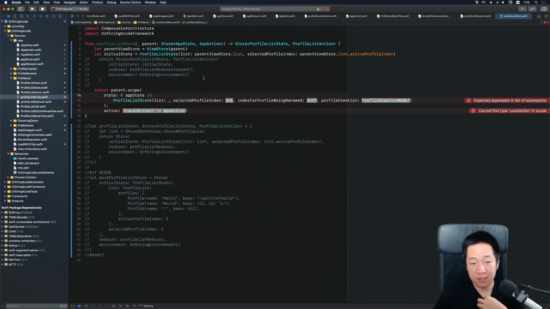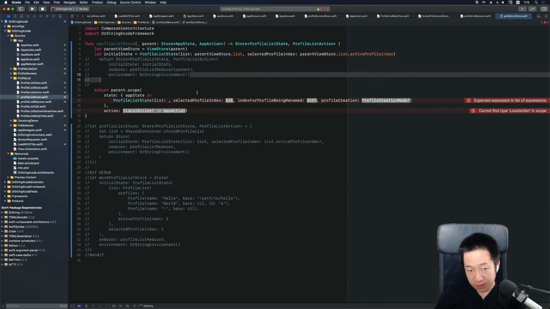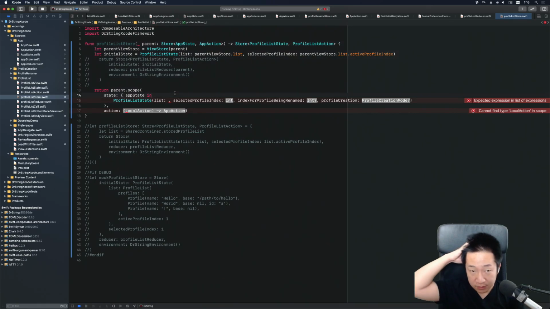Okay, so my problem right now is I need this sub store, this child store, to get updates from the parent store, the app store. For example, when the list changes, I need the fresh value instead of just this initial value. And the mechanism from Composable Architecture to do that is to use store.scope to scope it down. The problem is I also need this store to have an actual state, which is the selected profile index. So can I do that?